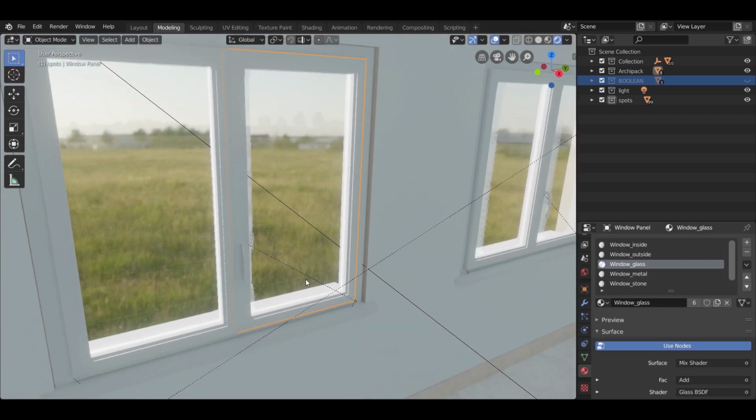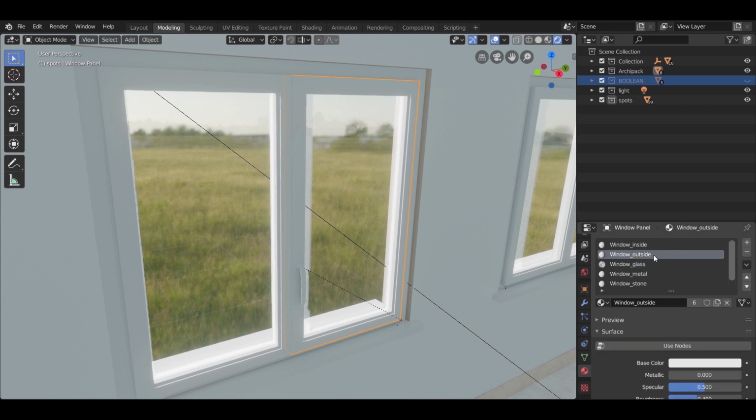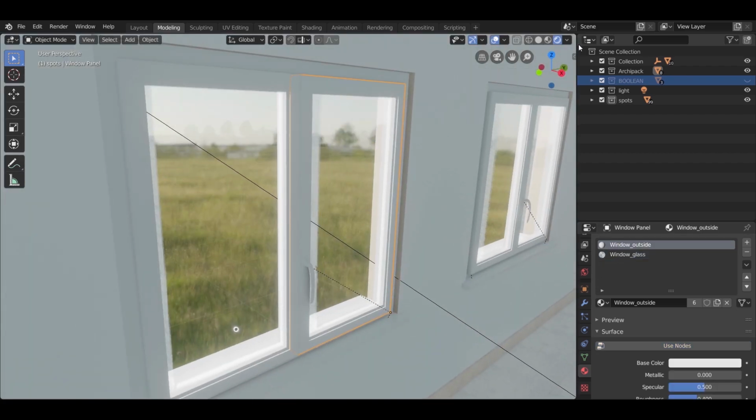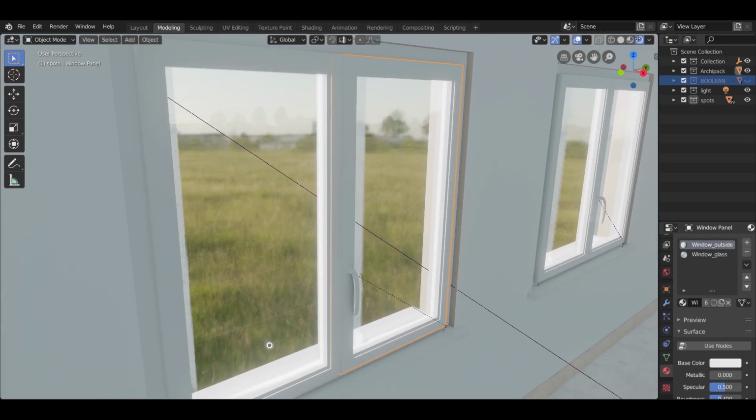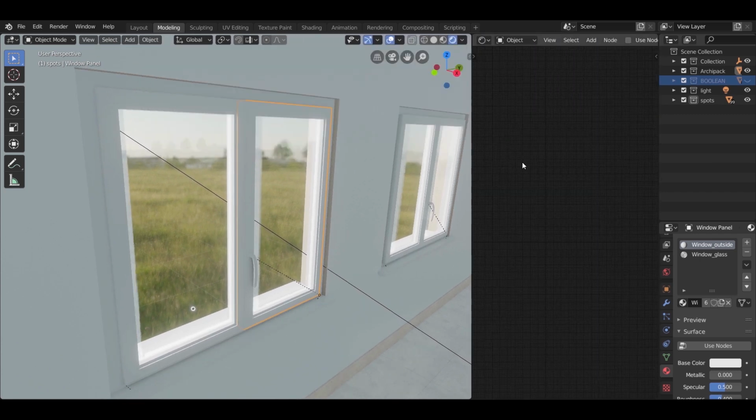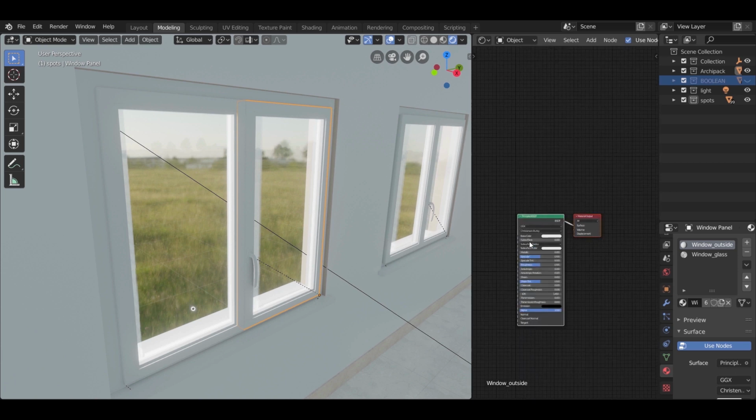Now to the windows, select the window and go to materials panel, you see that it has 5 maybe 6 materials, and we already fixed the glass, so, delete the materials as shown, leave only the outside and glass materials. From top right corner press and drag to open a new window as before, make it a shading editor type, hit use nodes if it is not checked.